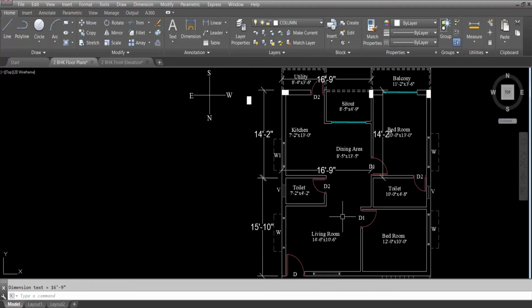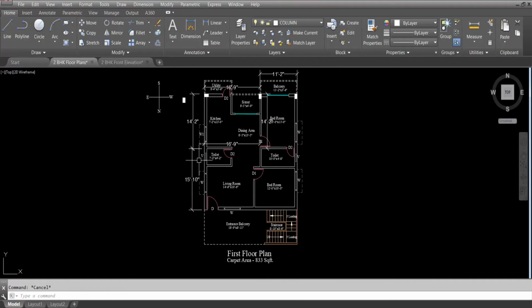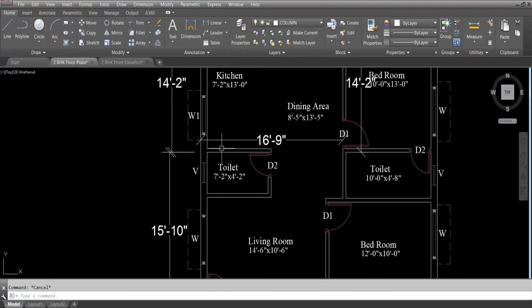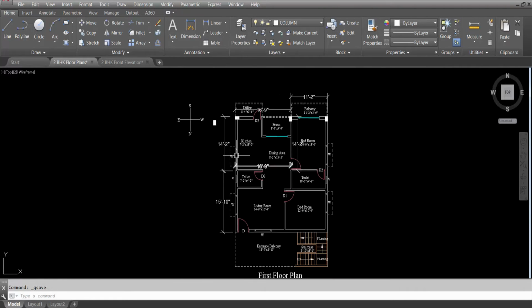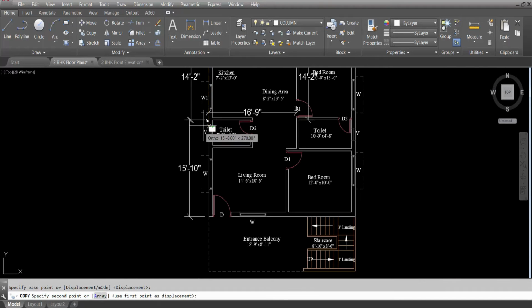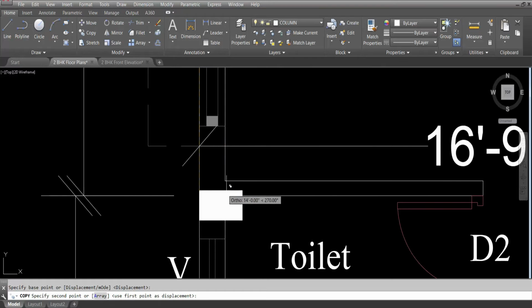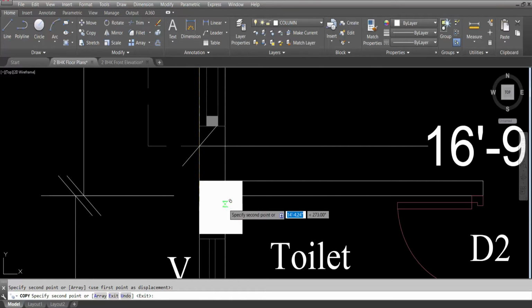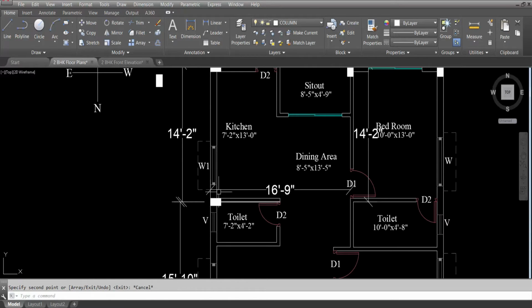So the shorter side of the column should be oriented towards the longer side, meaning 16 feet 9 inch, because on this side we have to subtract 15 feet 10 inch minus 14 feet 2 inch. It will be 1 feet 8 inch, and the longer side is 16 feet 9 inch. So the shorter side will be oriented towards 16 feet 9 inch, because more load is coming from this side. Paste here. Okay.